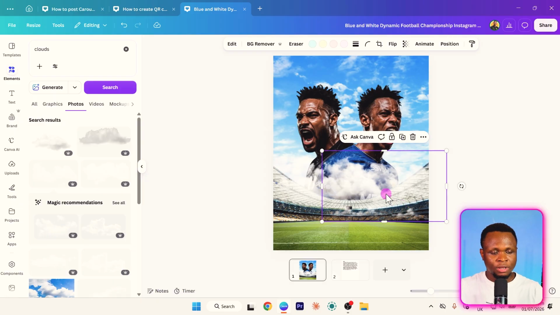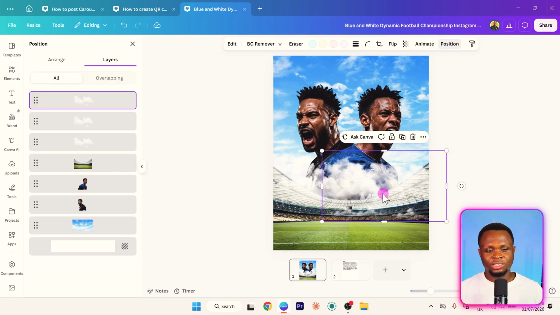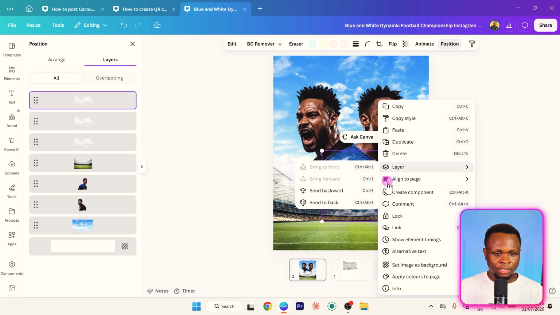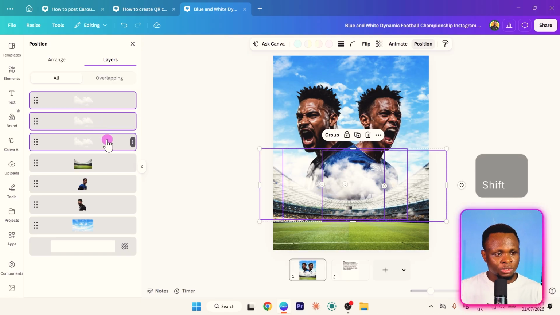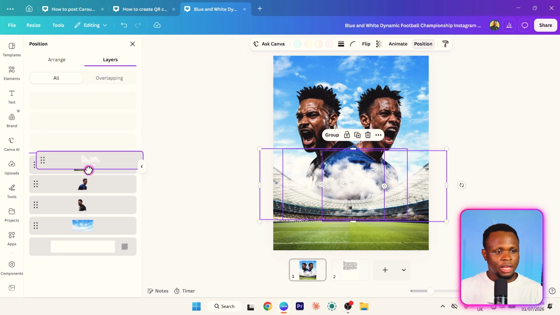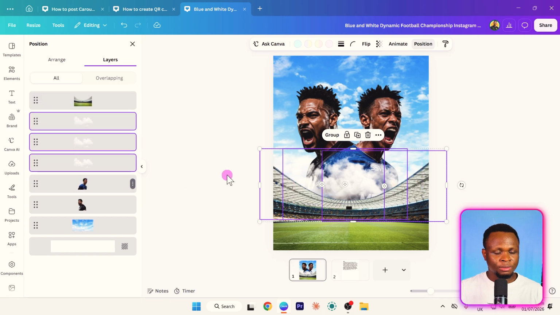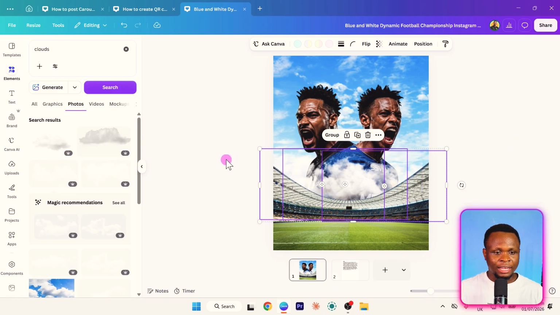Then press Alt plus one. If your Alt plus one is still on vacation, then right click, come to layer and show layers. Okay. So once we come into layers, press and hold shift and click on the other clouds and move them behind the stadium. So you should have something like this.